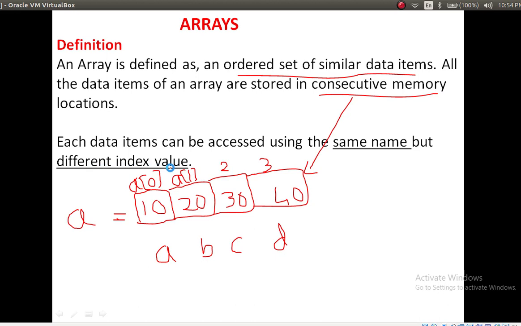Different index values 0, 1, 2, 3. These all are different numbers, right? So we can call these index values. What is the array name? A, same name. Okay, if we want to access 30, how can we access? With the help of the same name.